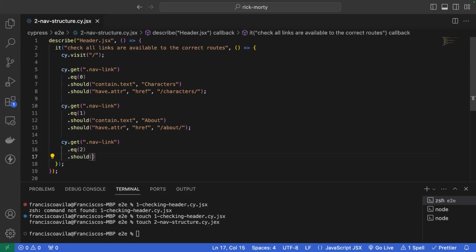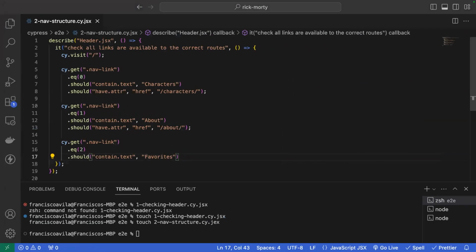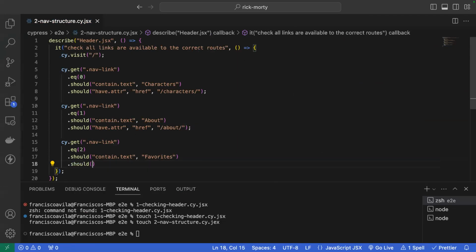And I wanted to check that I have the text of favorites. I think it's favorites and not favorite. Yes, it is. Okay. And then I also wanted to check that I have an attribute of an href that sends me to favorites.